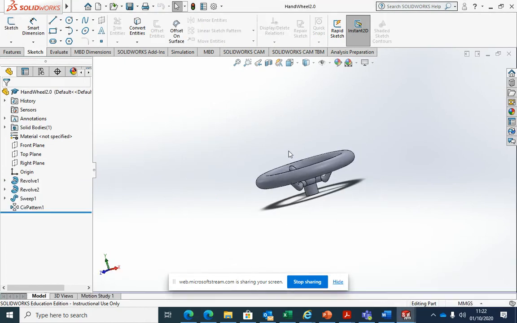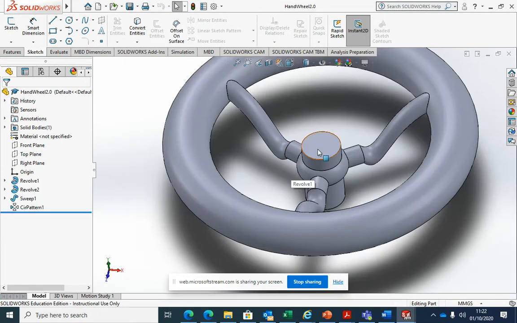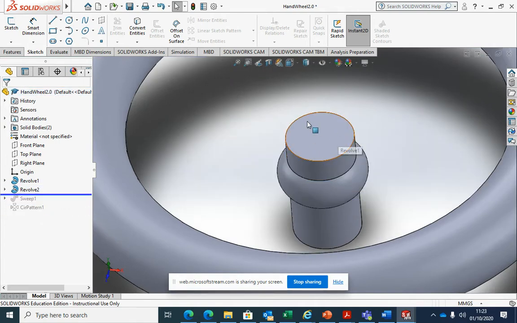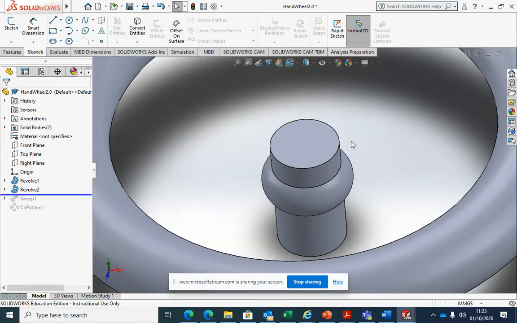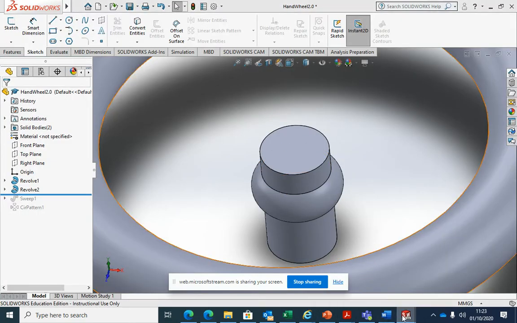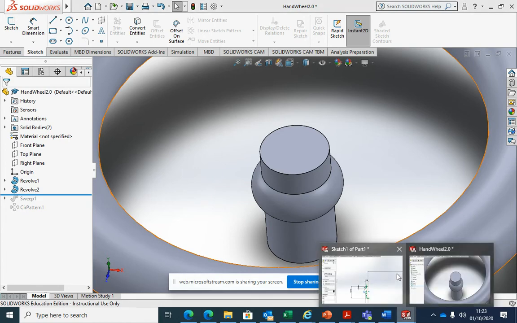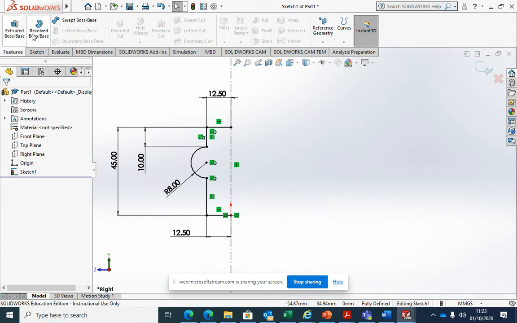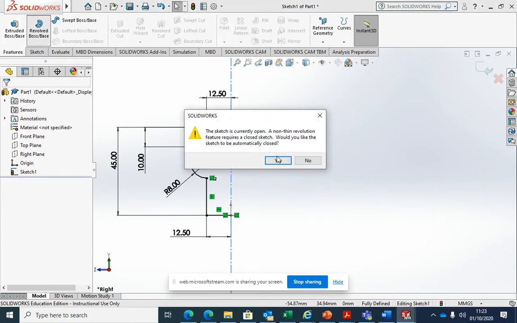And what we want to do, well, if we look at this little hand wheel, we can see this little shape here. So I'm going to move this up. We want to create this shape first of all, and we're going to use Revolve Boss Base to do that. So we can see that peculiar little drawing we have. Looks a bit odd, but when we use Revolve Boss Base, it'll make a bit more sense.